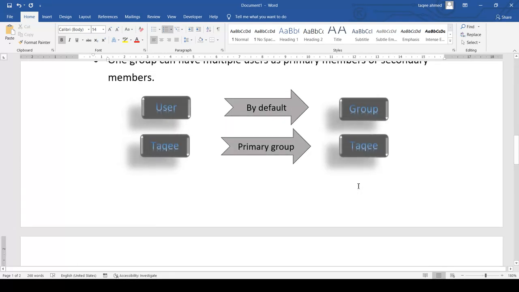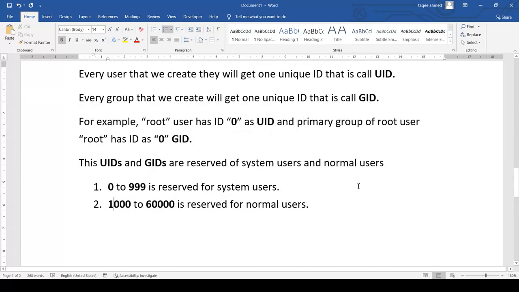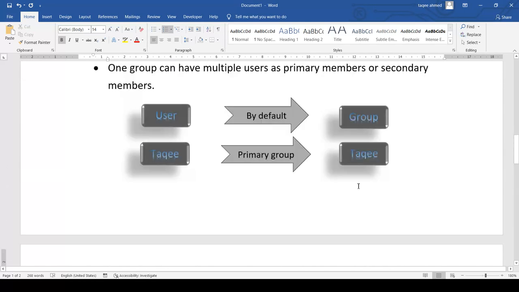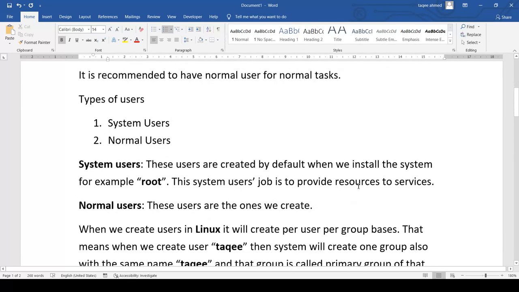But it is not necessary, and also we can change that. So these are the things we have with these users.